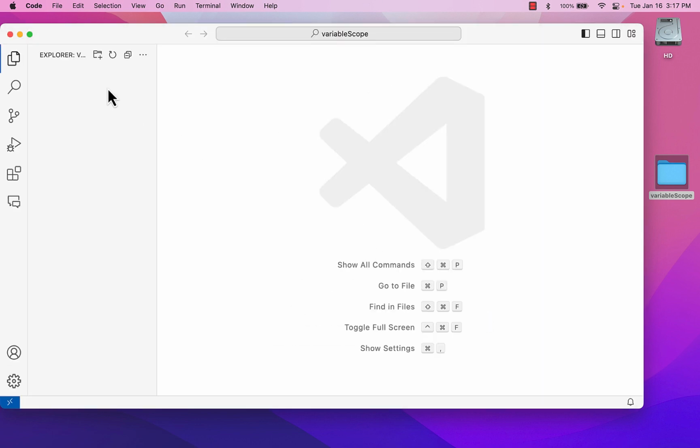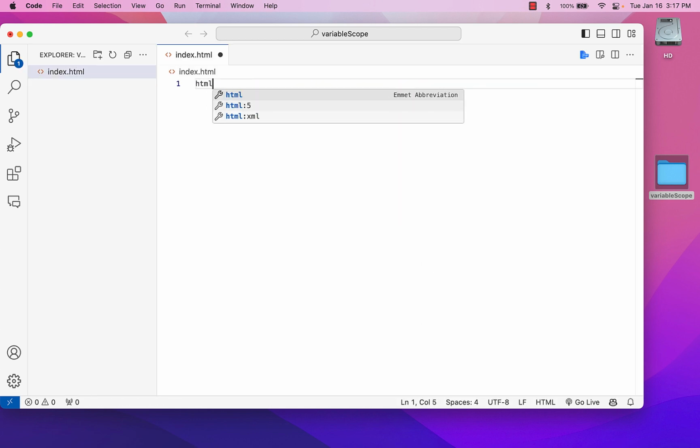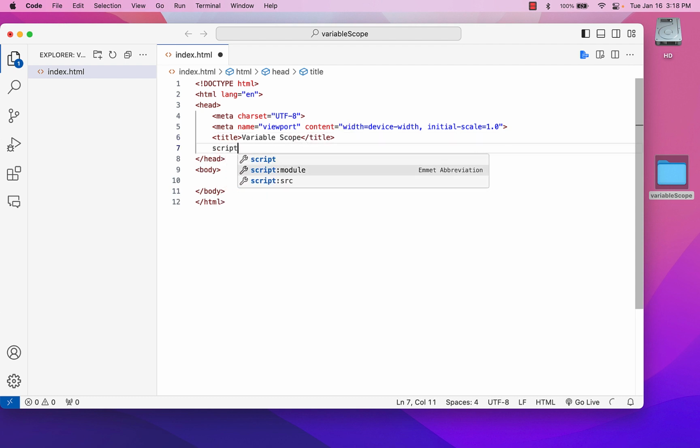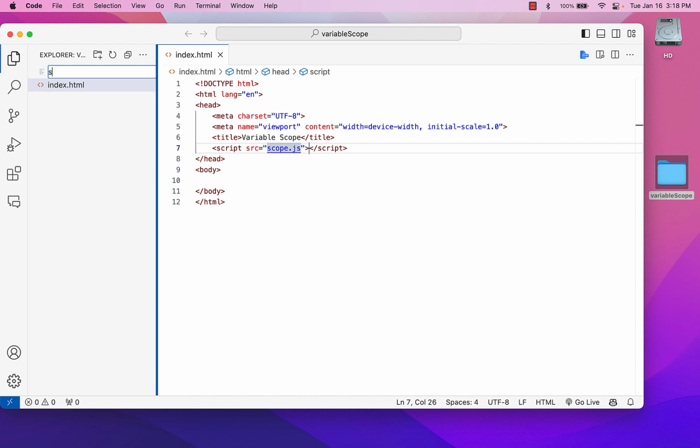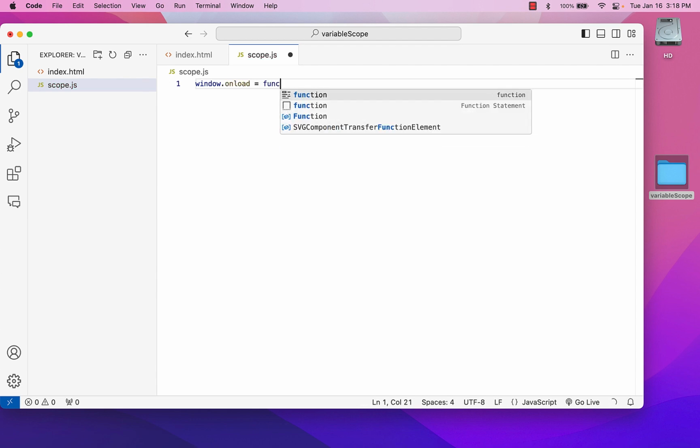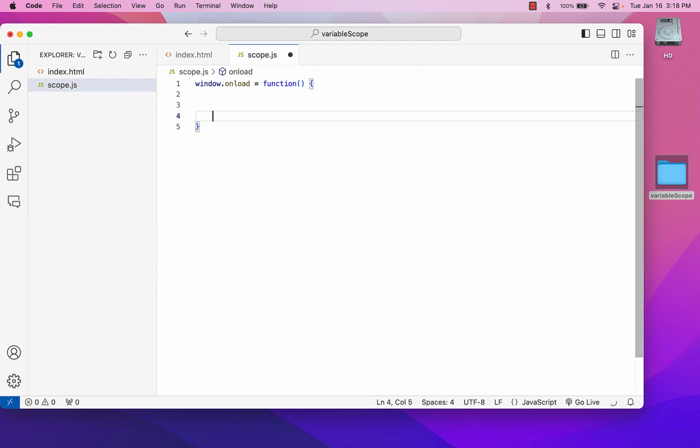And I'm going to start by creating an HTML file and a JavaScript file. So index.html, and I'll use that HTML5 template, title it variable scope. And then I want to reference a JavaScript file, so I'll have this reference to scope.js. And then I want to create that scope.js file. Okay, and really this is where I want to work. So in the window.onload, I'm going to have this function definition, and we can go from here.